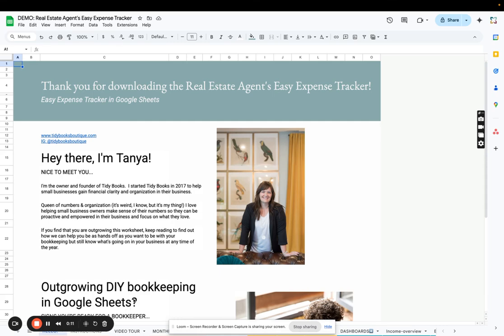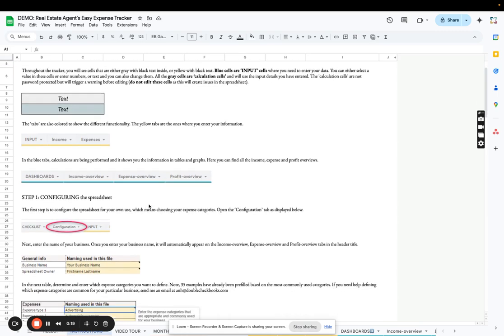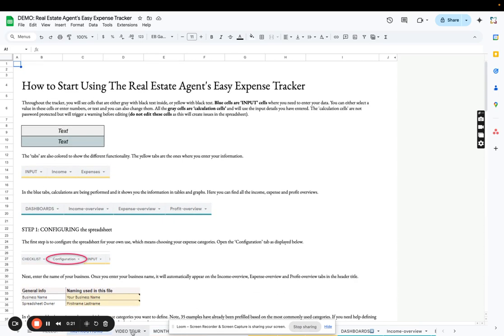So this is in Google Sheets, and right here is an intro page where you can learn more about myself and Tidybooks. And then there is an instructions page. I'm going to be going over a lot of this in the video tour, and then I'm going to just go ahead and go through the tabs down here on the bottom, and I'll show you the ones that you will mainly be using.